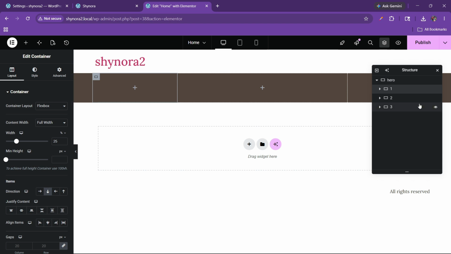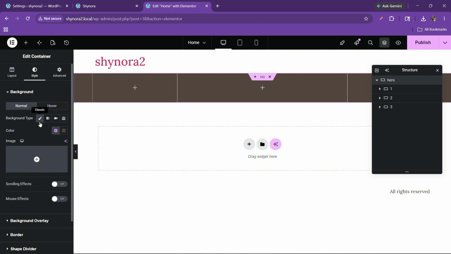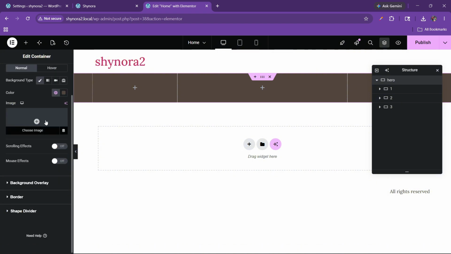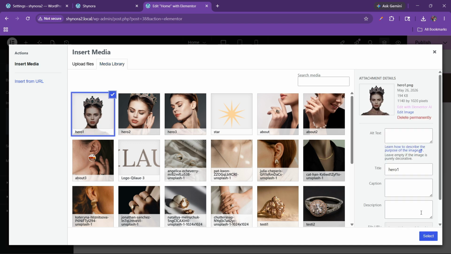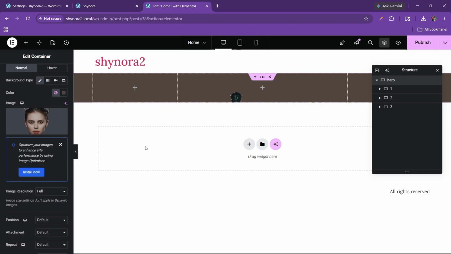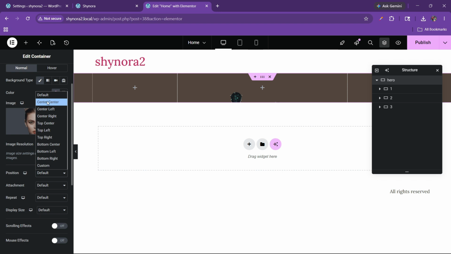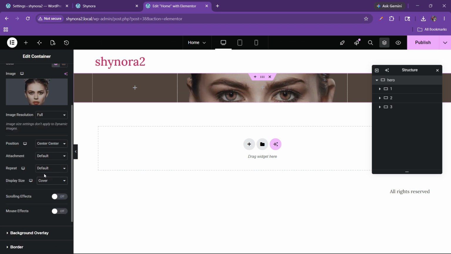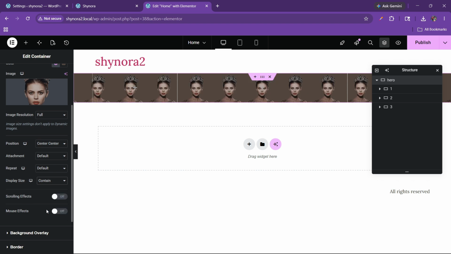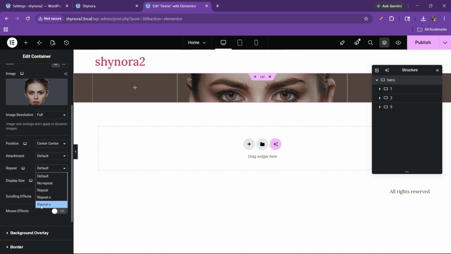Okay, now what we have to do, we have to go to this hero, go to set styles, and here you can choose the image. Okay, go to media library, and here you can choose the center image. Okay, like this. Let's make this in the center, and this would be display size cover, or we can make this contain. Okay, let's make this cover only, and here we can set the no repeat.